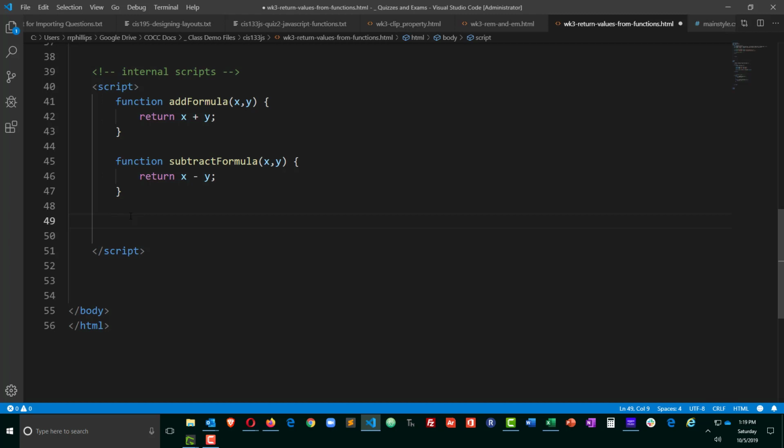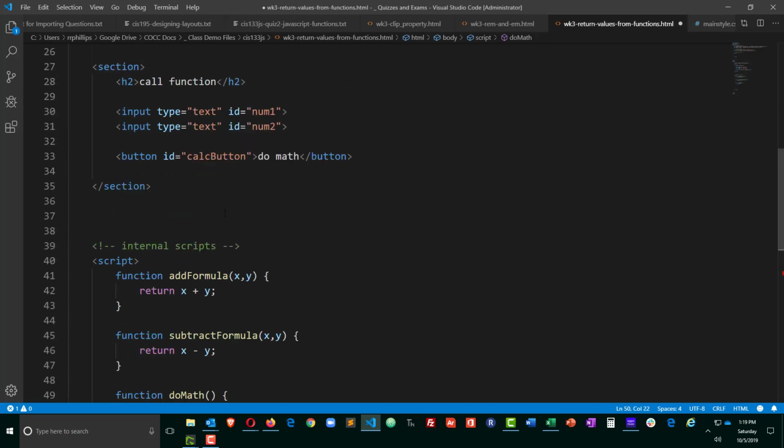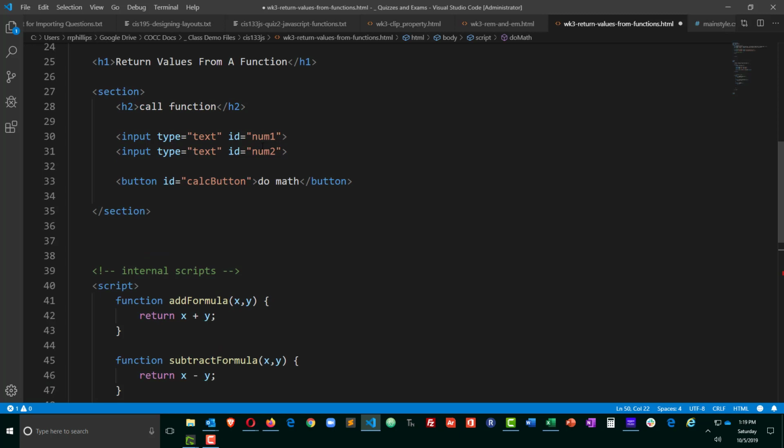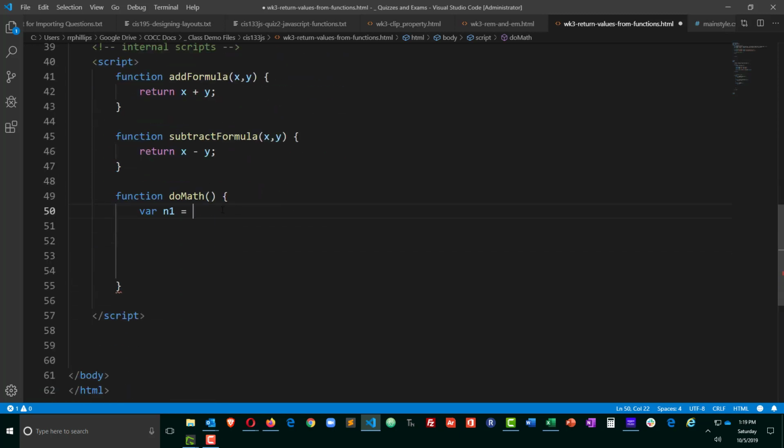And let's see, I'm going to go ahead and create the bigger function, which will be my doMath function. And this is going to have several things in it where I'm also going to be declaring some variables. So I'll go ahead and declare a variable called n1, and this is where I'm going to reference my text boxes right up here, num1 and num2.